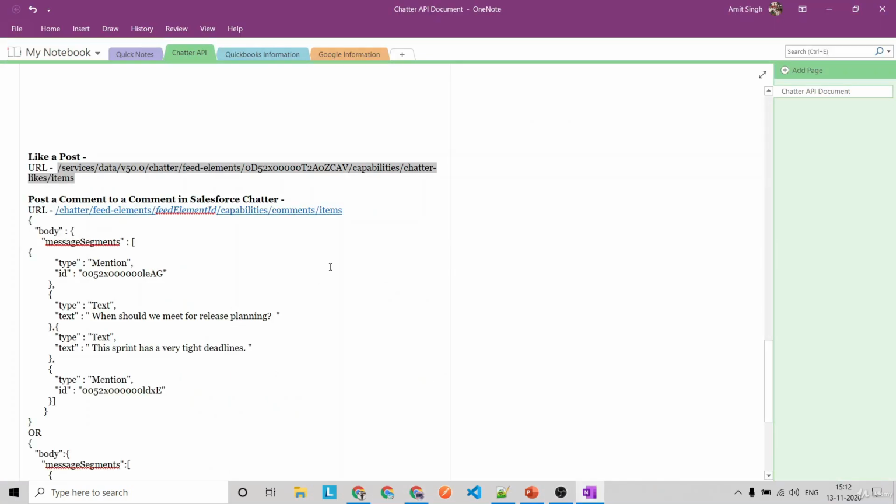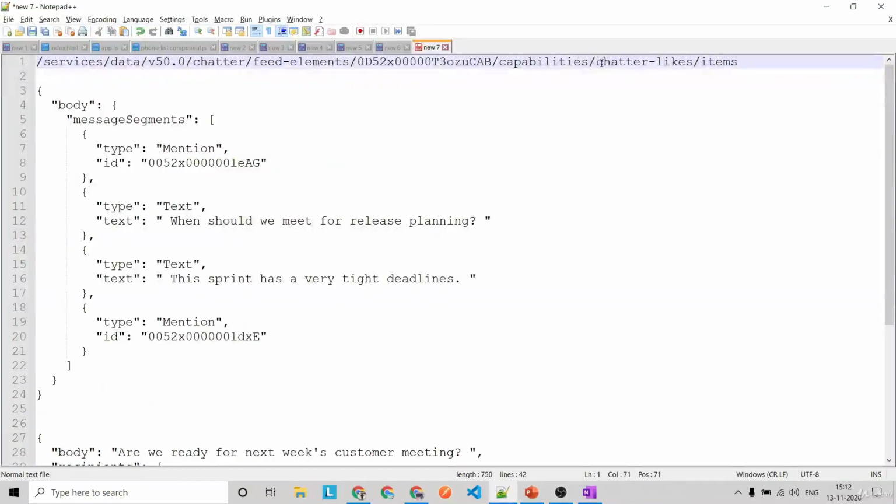Again, if you see the URL of these two, instead of items, now it is saying items, and instead of chatter likes, the capabilities is comments. I'm just going to show you over here. You can see it is saying chatter likes, right? Now I'm just going to replace it with comments.